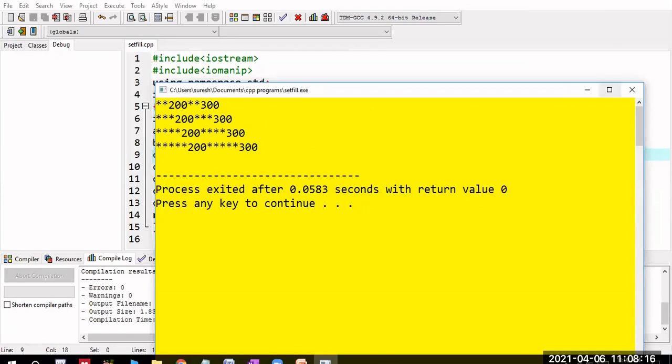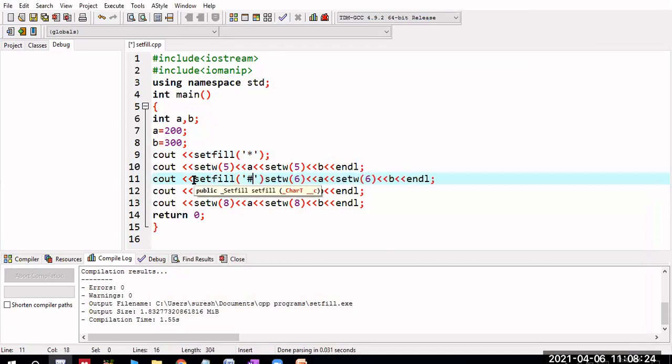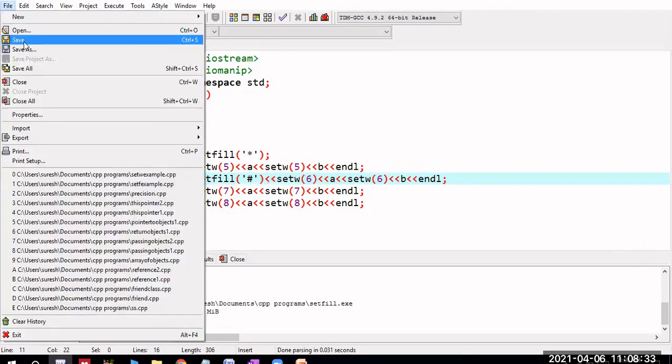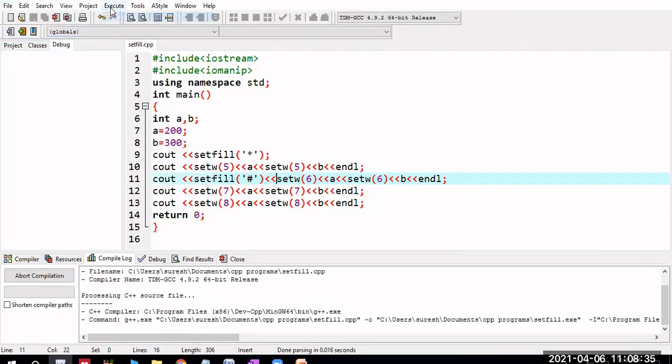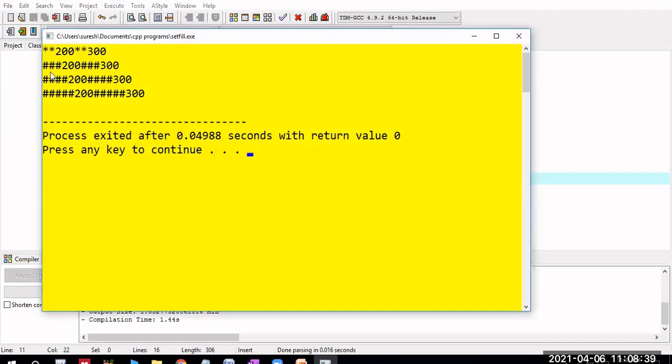If I want to display the second one with some other special character, then I have to use setfill of some hash. Now if I use this in this manner, you just observe what should be the output. I will save this, I will try to compile. After compilation I will run this program. So you can see after the first one only star star, then the remaining are hash. Got it, right?